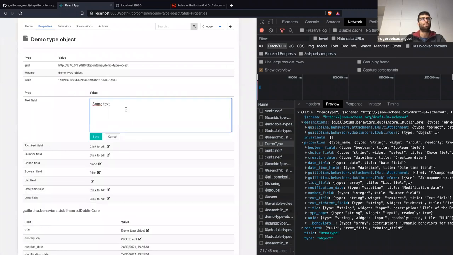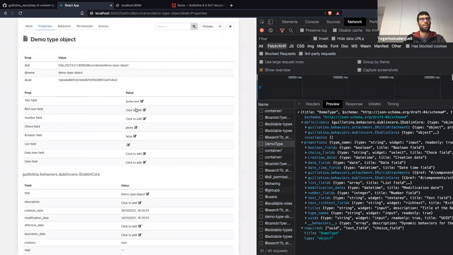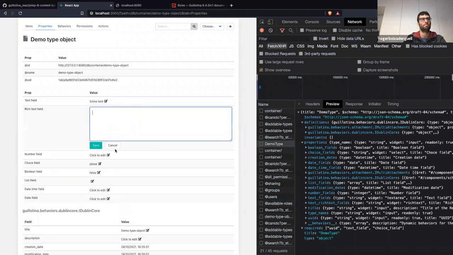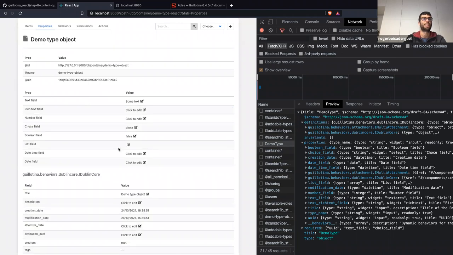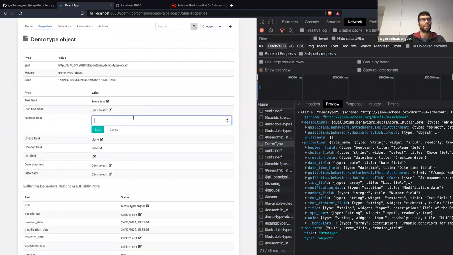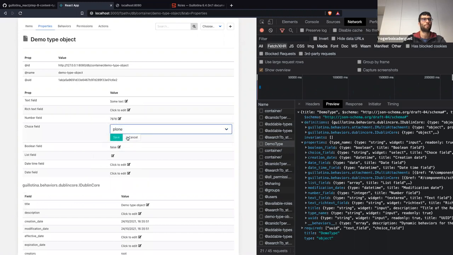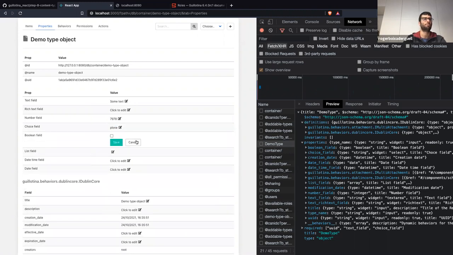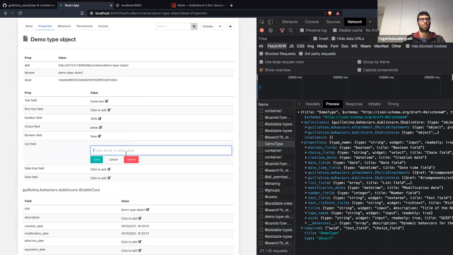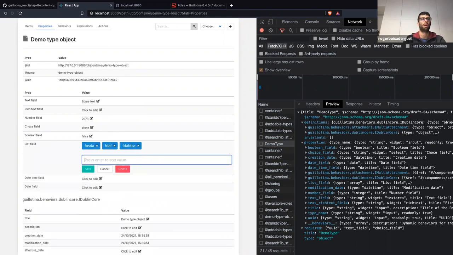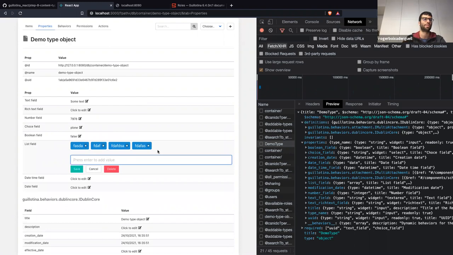In the text field by default, we see a text area. In a rich text field, the same, because it's a text in Guillotina. The number field by default is an input number. Choice field is a select. Boolean is a checkbox, and list field, we can add all items inside, and we save this as a list.